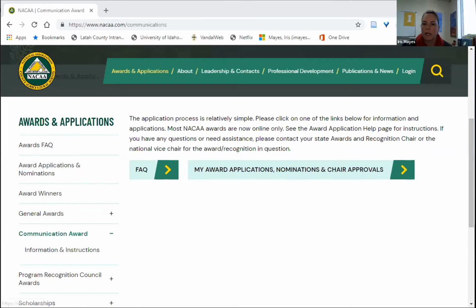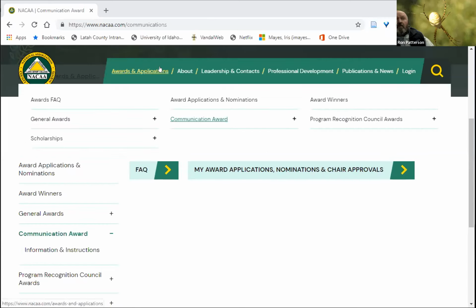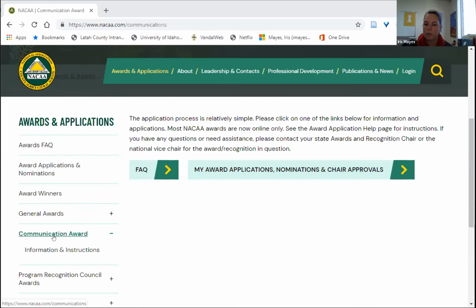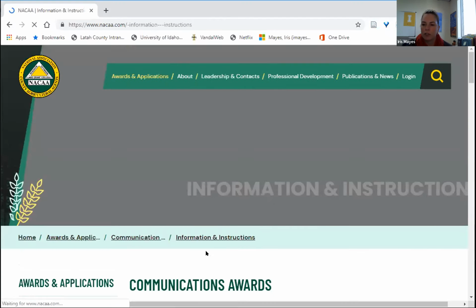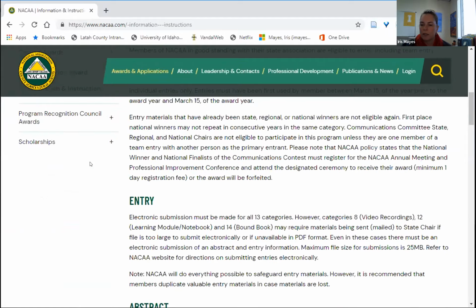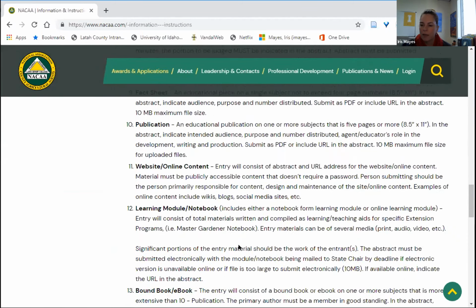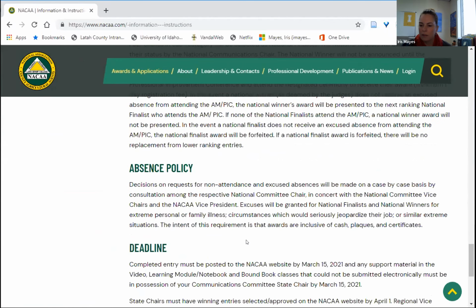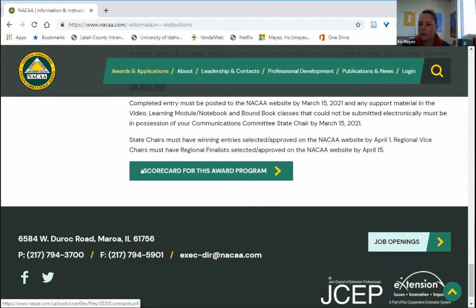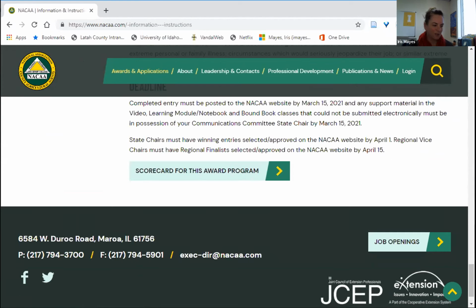One more screen. So you're going to the NACAA website. You're clicking on the awards up here in the top ribbon. And then you have all these options here. We want you to go to the communication awards, which are the main awards for NACAA, information instructions. This is where you will find how to do everything, the abstract, all these categories, and then go all the way down. This is where you find the scorecards. So those are my tips for you guys to win awards.